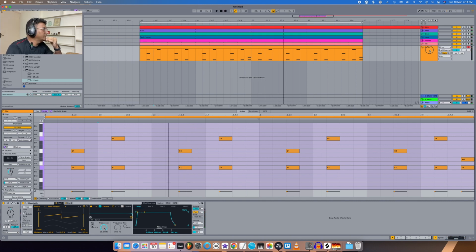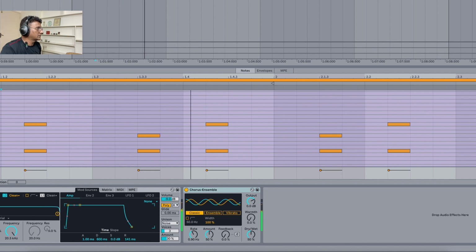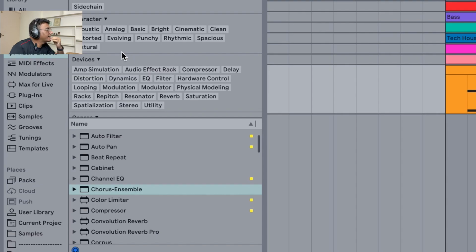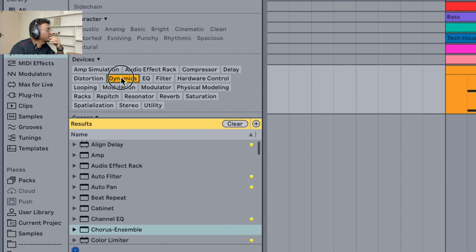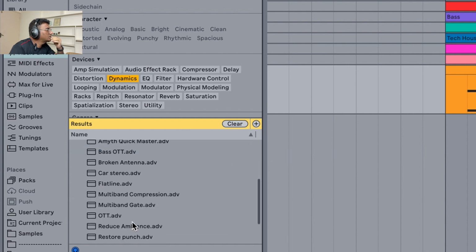Now that we're done with this, let's add some effects, more effects. Let's go to chorus. Let's duplicate this and this time select ensemble. Get the mix a little low. Let's add some dynamics, multiband, and OTT.